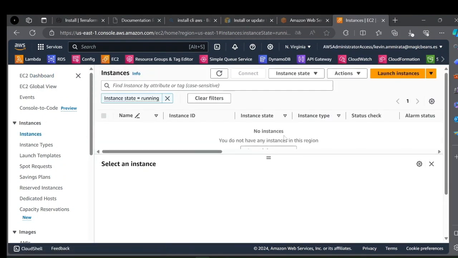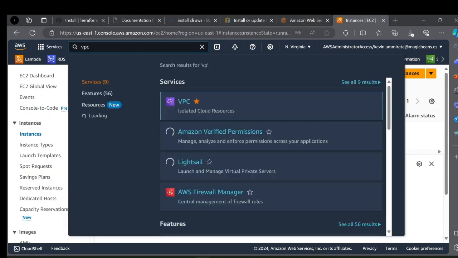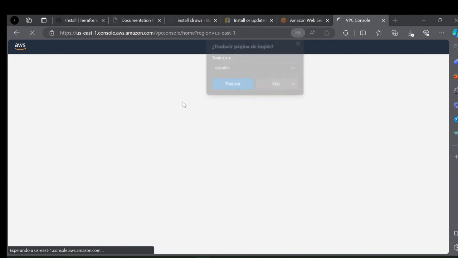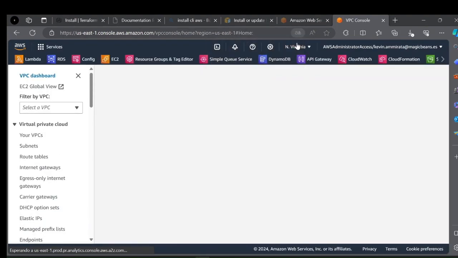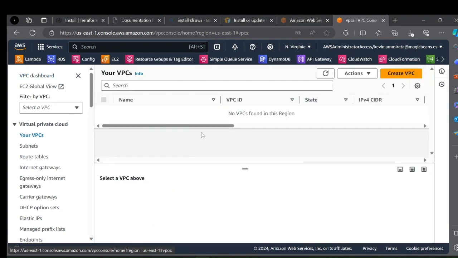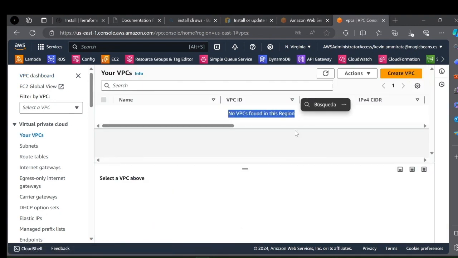0 instances. Let me check if the VPC service is empty too, and your VPCs, yes, were deleted. Great job.